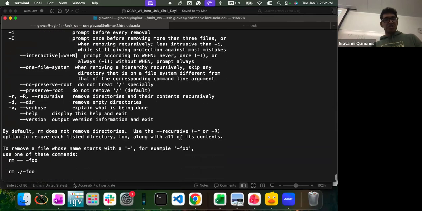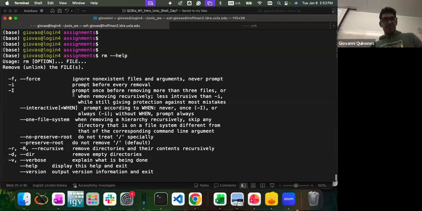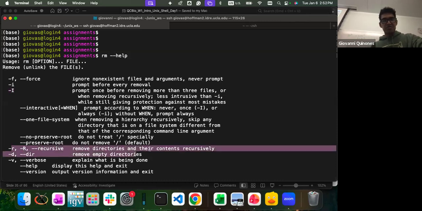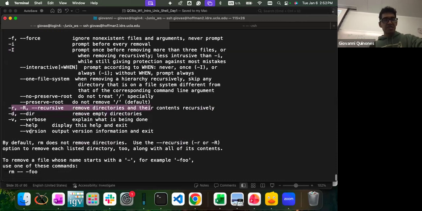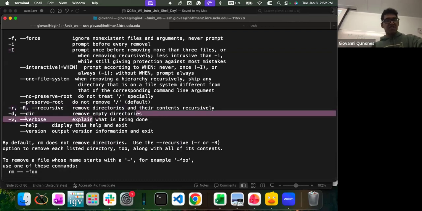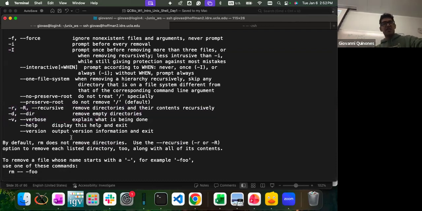We can look at more options. We can see we have -I when removing recursively. Less intrusive than -i, so meaning less prompts. We have -r, this is to remove directories. -d to remove empty directories, and verbose. This is just how much output you want to get.